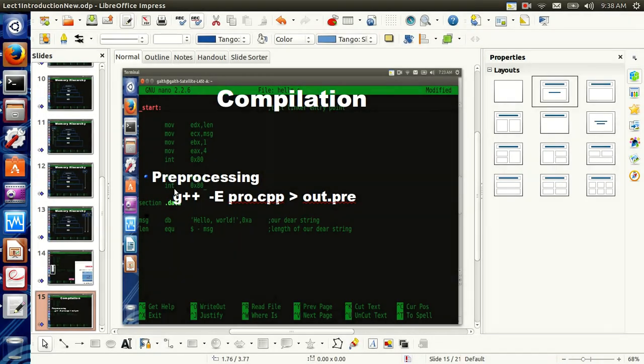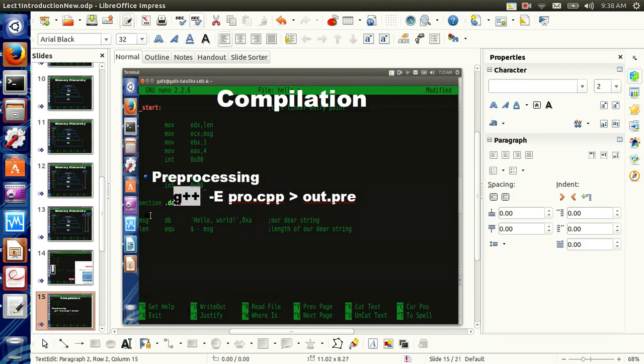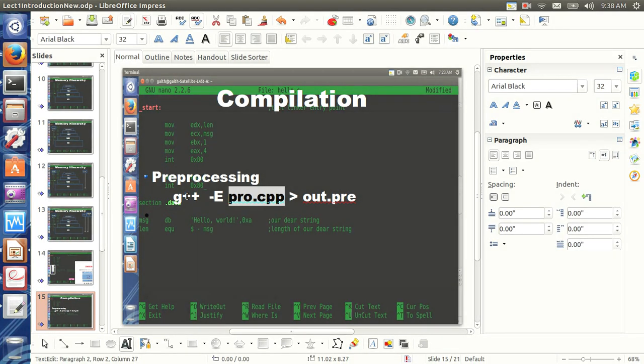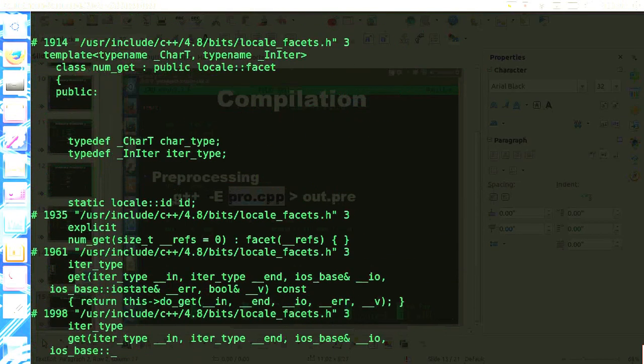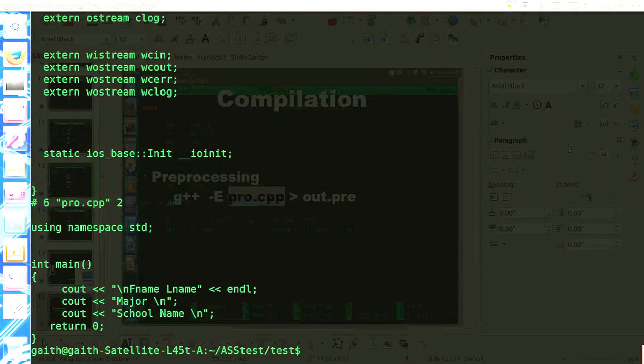Here we said pre-processing, and we can do the pre-processing by calling the g++ compiler with -E. This is a command, this is an option, and this is the program I need to do the pre-processing on. So g++, dash capital E, be careful, it has to be capital E. And what do I have? program.cpp.